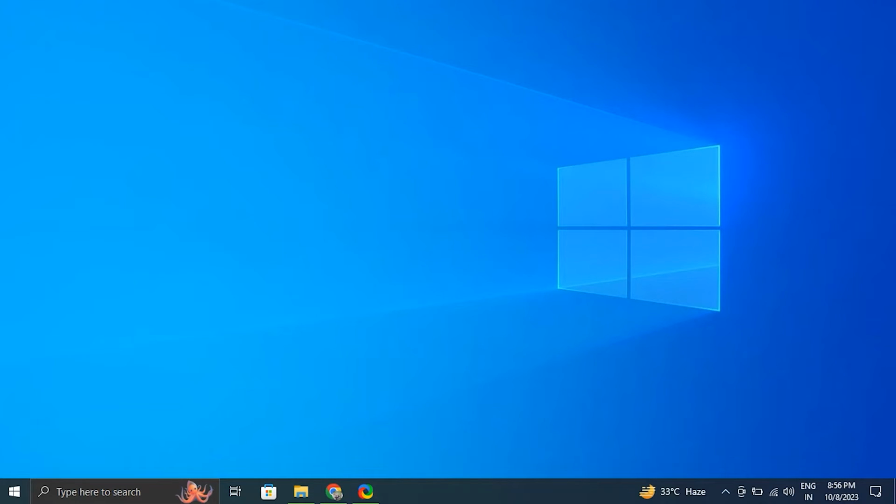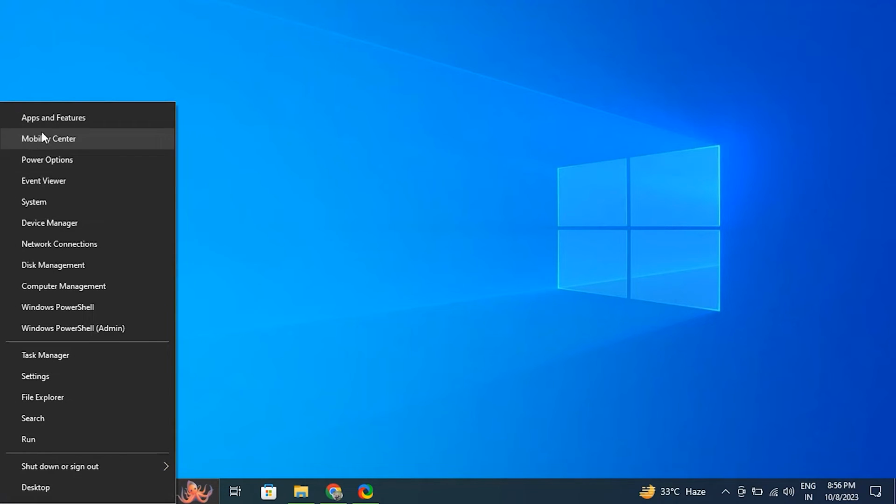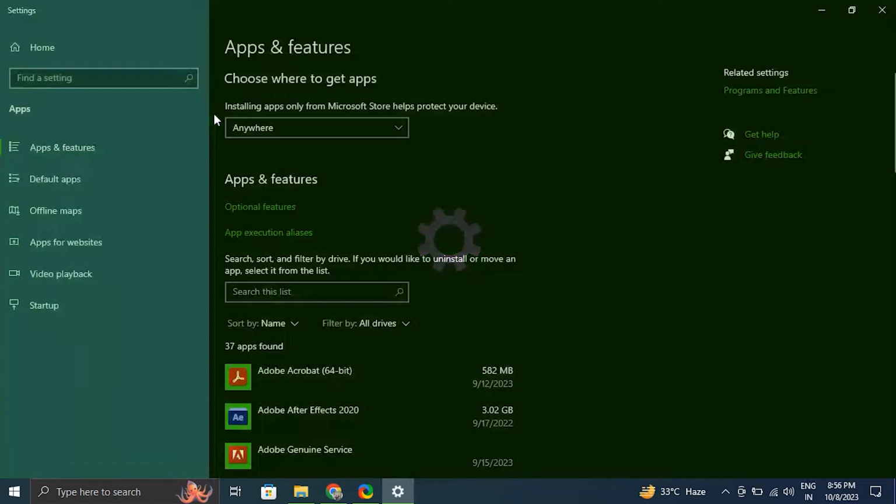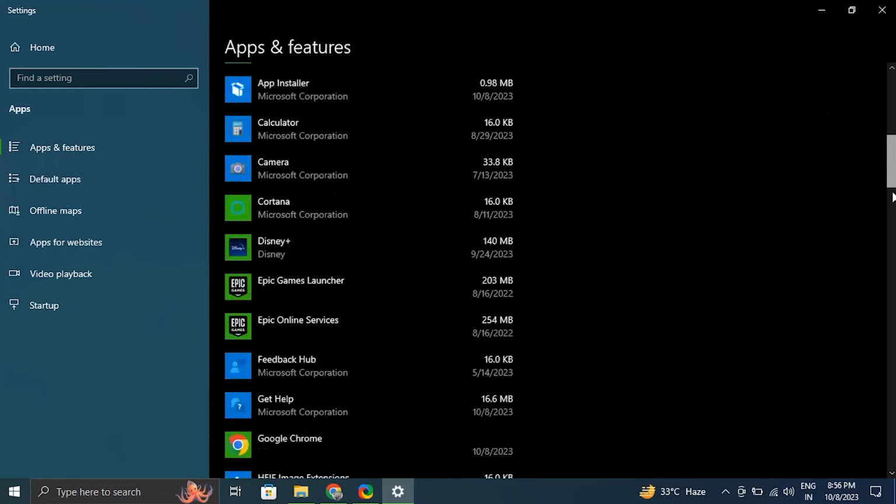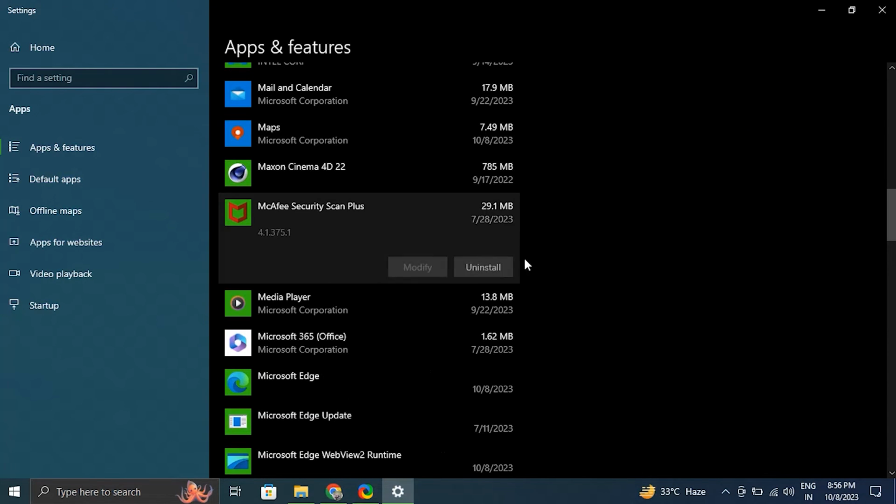Number 12. Disable third-party apps. For this, right-click on the Start button and select Installed apps from the menu. Then locate your third-party security software in the list. Then click on it and simply select Uninstall.